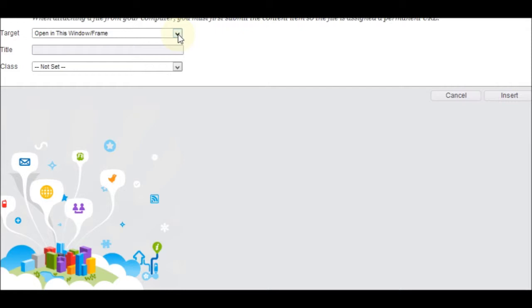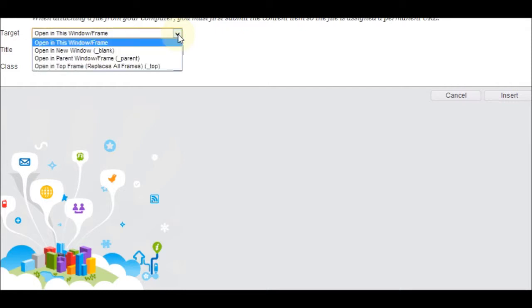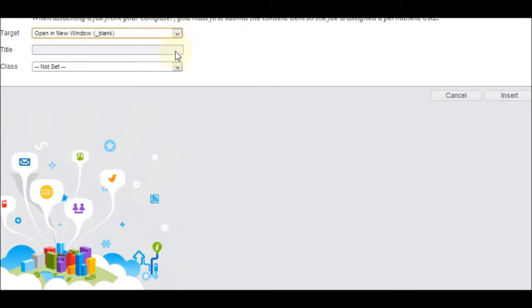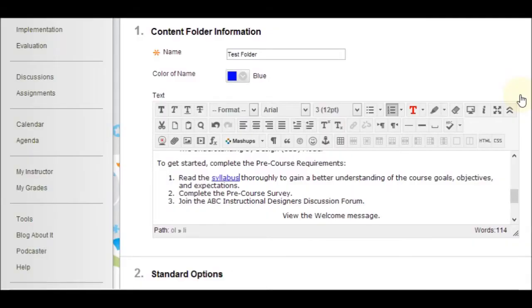Okay, I want it to open in a new window. And I want to give it a title. Course syllabus. Okay, and insert. That link has been added. Okay, now I want to add a link to an outside resource.